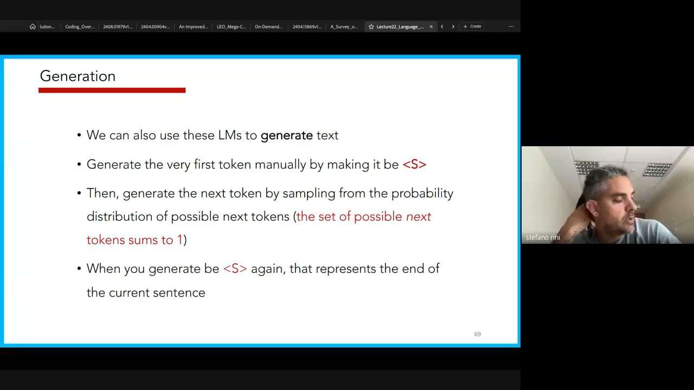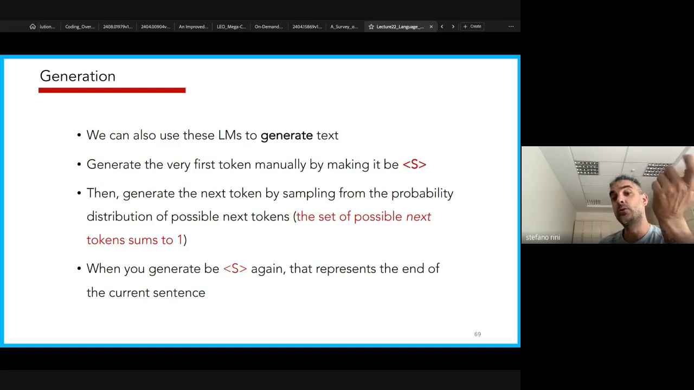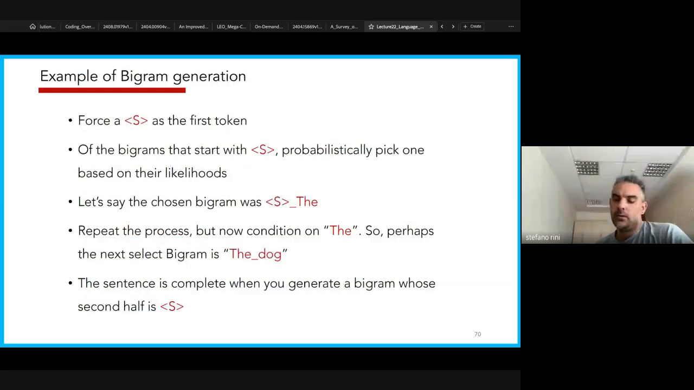And why do we want to have these n-grams? We said that generation is one of the tasks that we are concerned with. So the idea is that we could take an initial token S, and then we just generate a sentence by sampling from the probability distribution of the next token given the past. And this will produce a certain set of tokens.